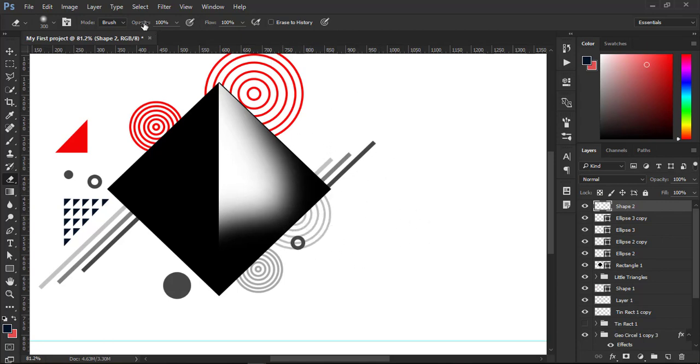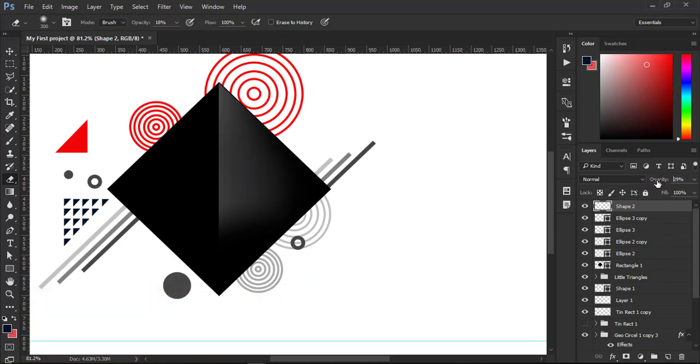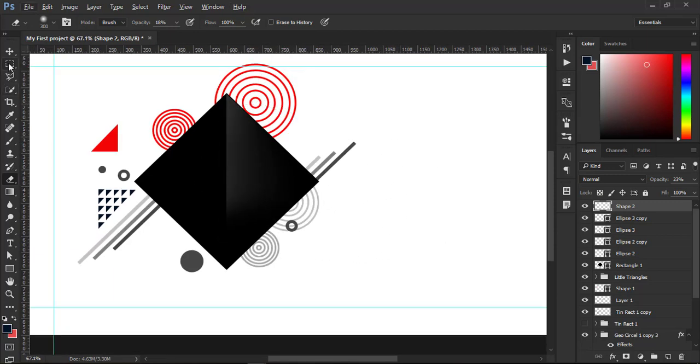Then I might as well reduce the opacity of my brush so that it's not going to be so hard. Then I'm going to reduce the opacity from here as well, so I have something like that, and I brush out a little more. So you see how simple it is. Very simple, right? Very simple.